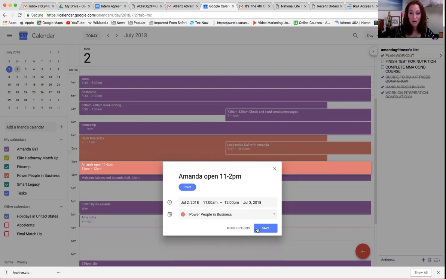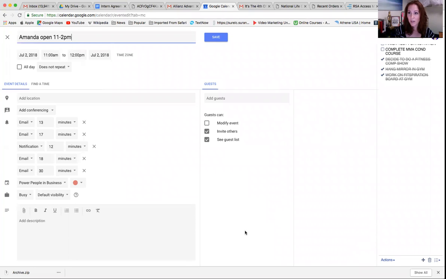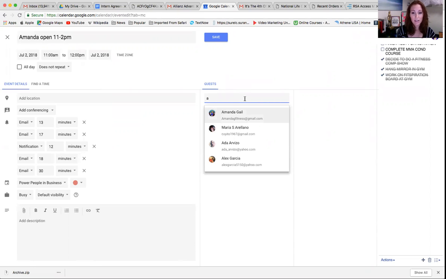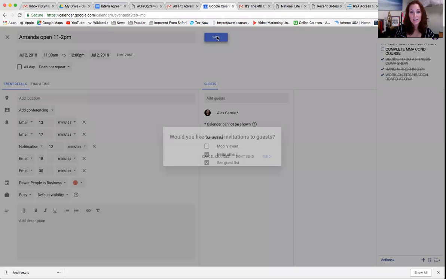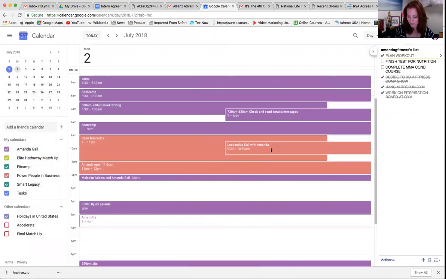Then you press save. Now, if you wanted to invite people to this, say we have a group meeting, or we're doing calls and we all want to jump on and listen to the calls together, we can definitely do that. We can add guests, we just have to have their Gmail. If I wanted to add Amanda open 11 to 2, I'm just going to put Alex in here because he'll get this and I can tell him. Then you add as many people as you want, press save, and it can send the invites right there. This is how we're using our matchup schedule.